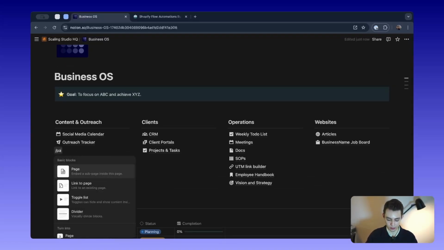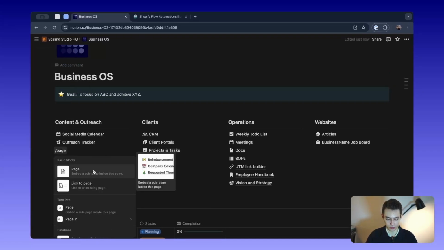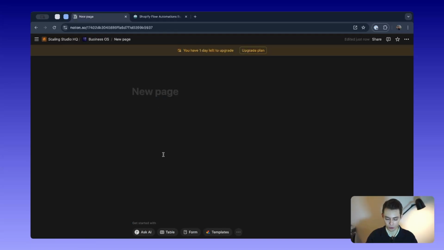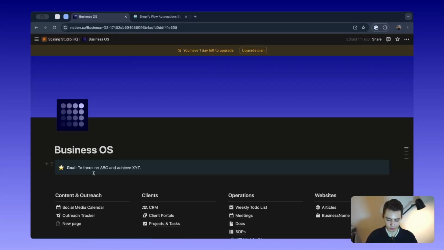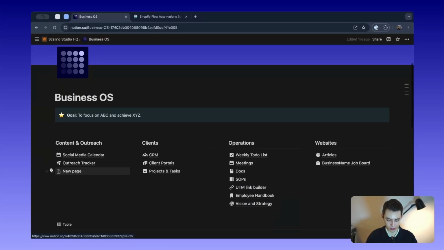So again, if you click on the plus and you add a page, you will have here a page that you can work on. But I digress. This is just a super easy way for you to create a template similar to this one.